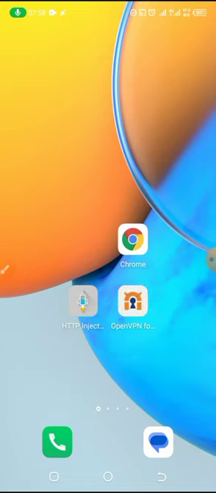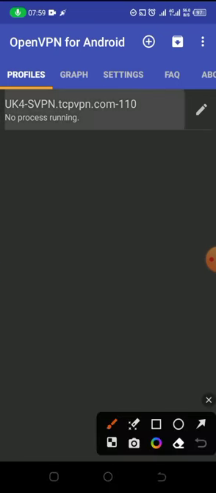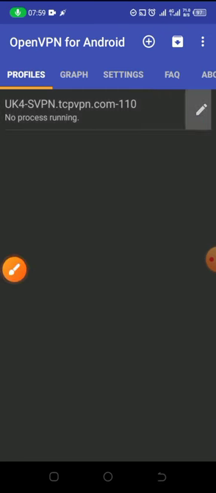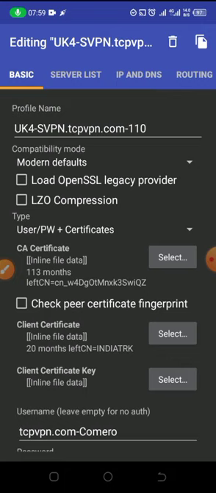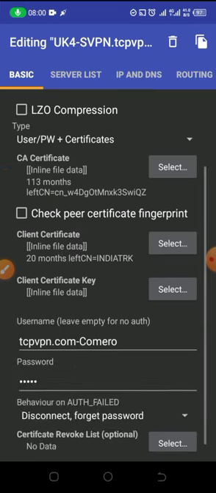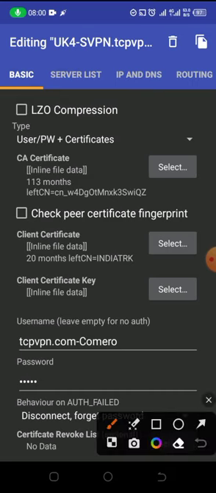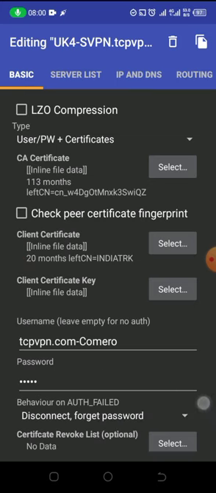So open your VPN and click this pencil right here. When you click the pencil, you see this page. On this page, you have this profile name. The profile name is already there. Then the username and password. When you create your server, you put your username here, and then you put your password.